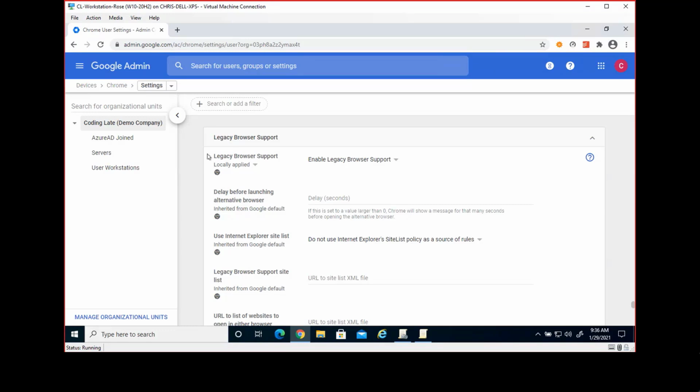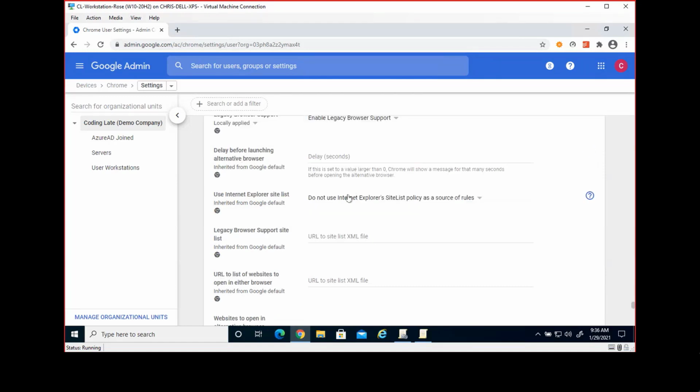So Julie, I think it's Julie, in a little bit is going to talk about how in Edge you can ensure that some sites continue to load in IE until you're able to upgrade those sites. And Chrome has the same policy. So enable legacy browser support, we already have turned on here. There are some settings about how long you want to wait before you load it. But essentially this policy is going to load these sites in Internet Explorer, even if a user tries to open them in Chrome.